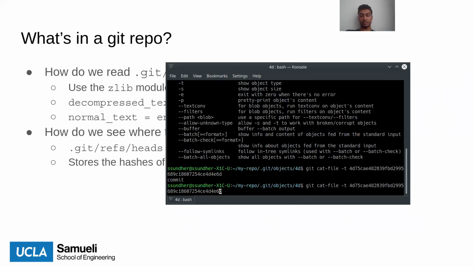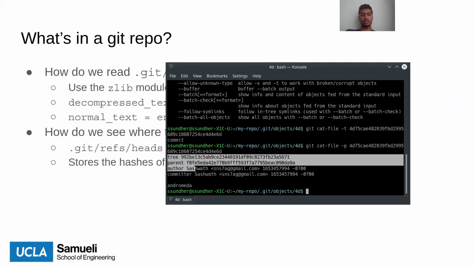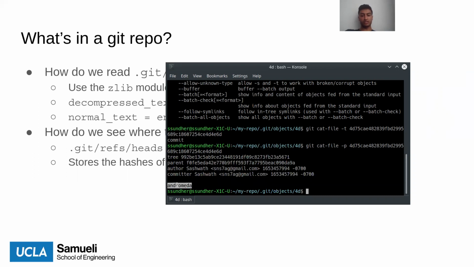Wait, no. -t is type. We have to do -p. Okay, there we go. So basically, this is the commit data. The commit is just called Andromeda. You'll see why later. And the committer is me. The author is me.